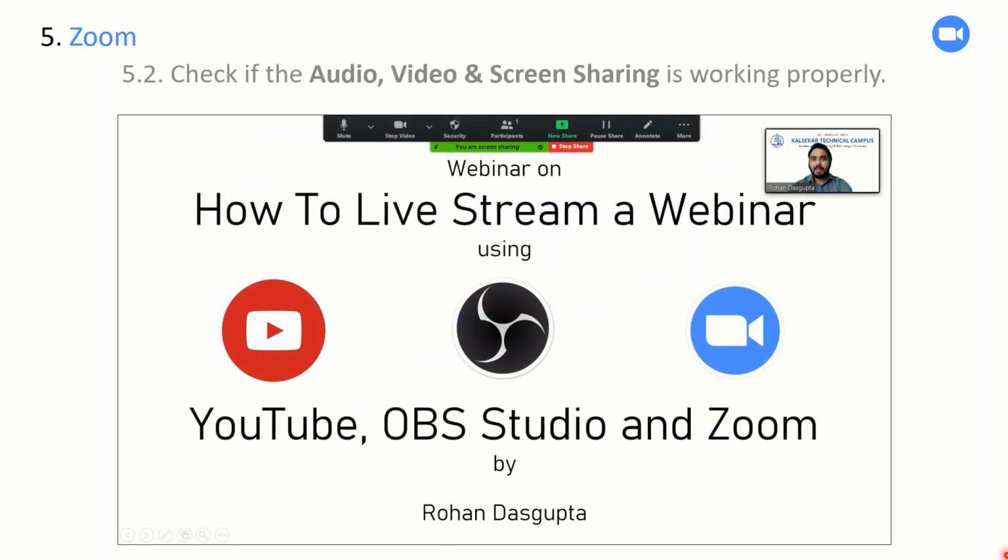After this, you have to check if the audio is working, if the video is working, and if the screen share is working properly. This has to be done for each and every speaker. If you have video sharing, sometimes there is a problem of giving permission, so get all of those things sorted now. This is the step where you check the audio, video, as well as the screen sharing.